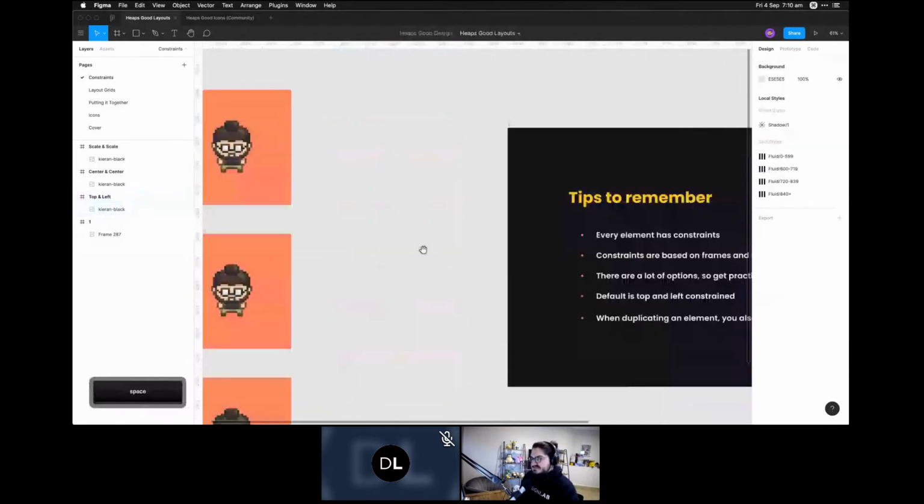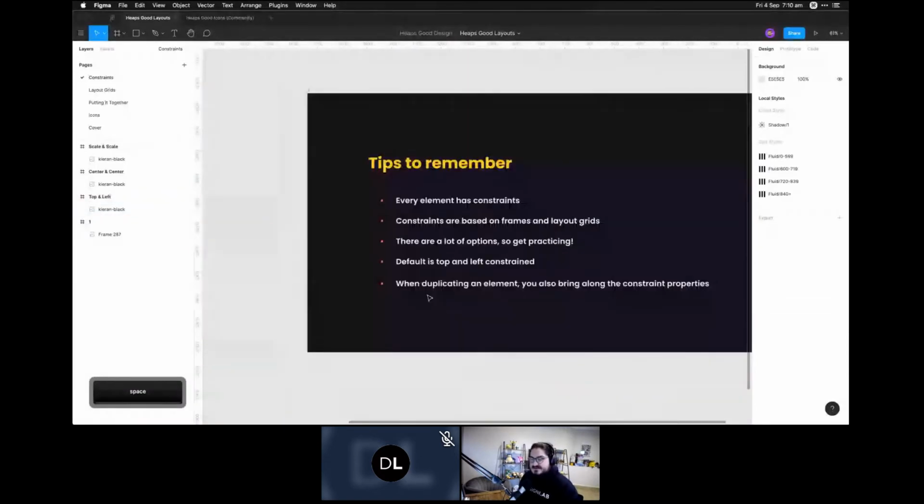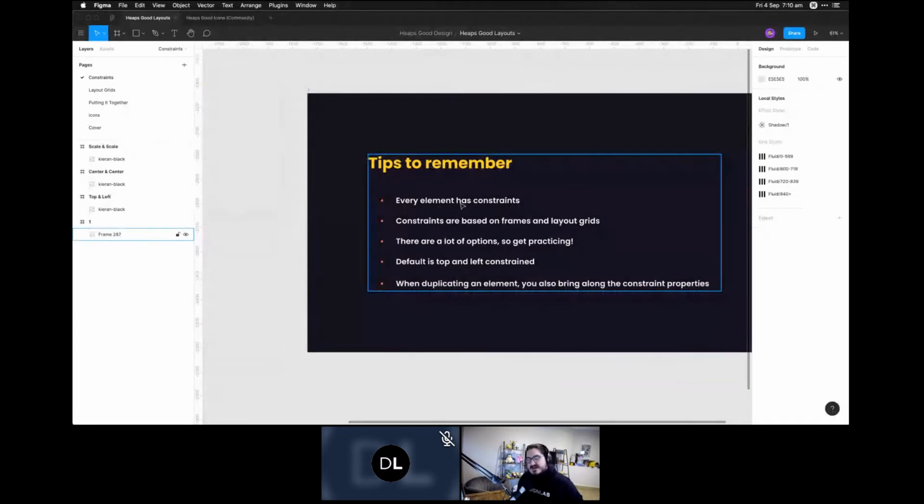So let's go back over to the tips and see if we've missed anything. So we've got every element has constraints.